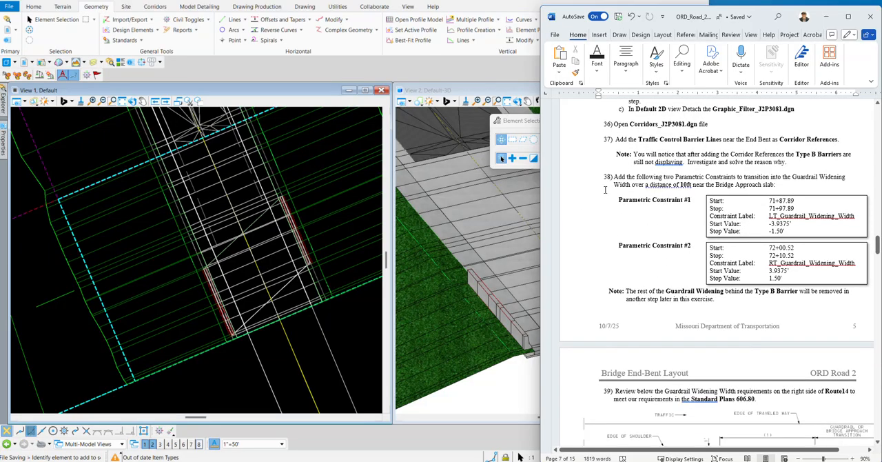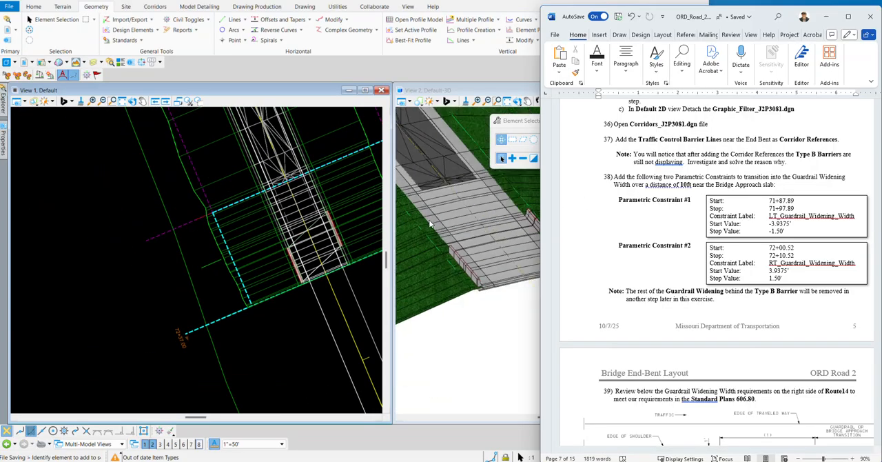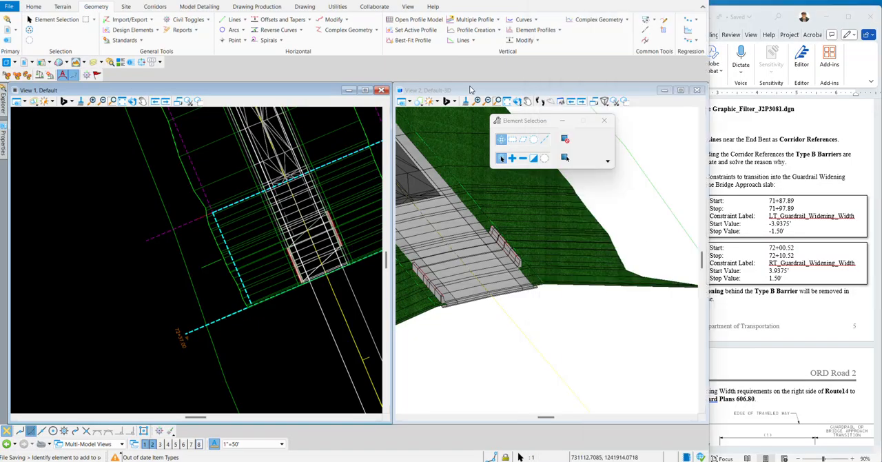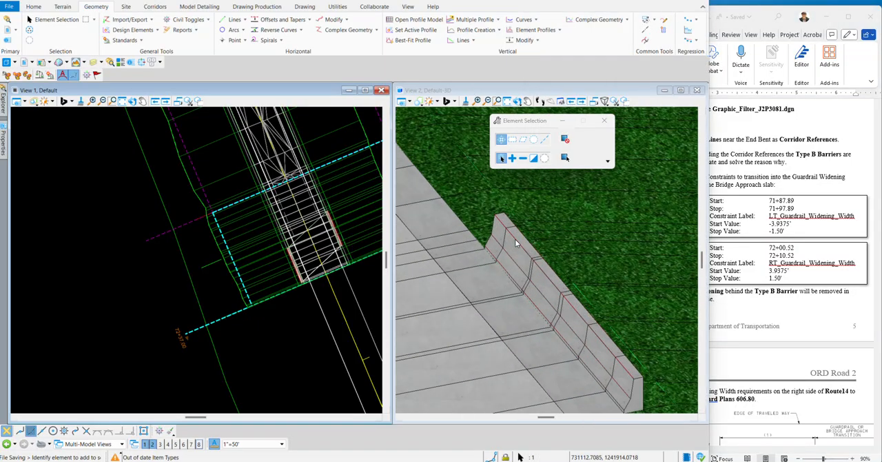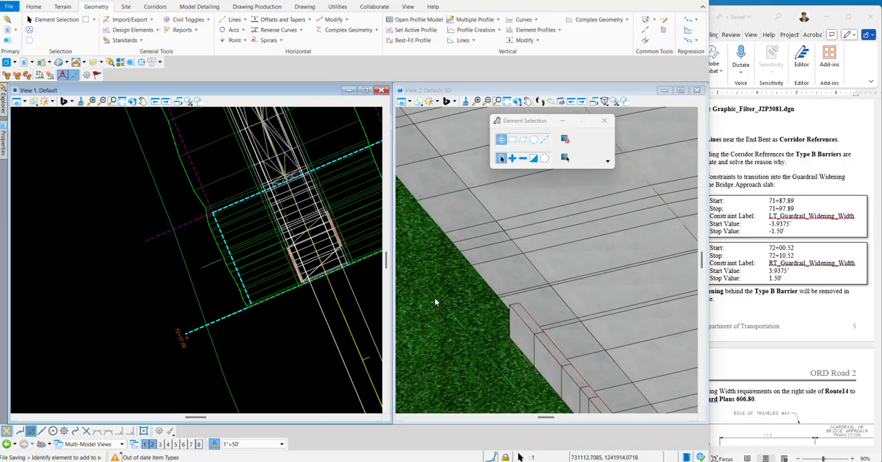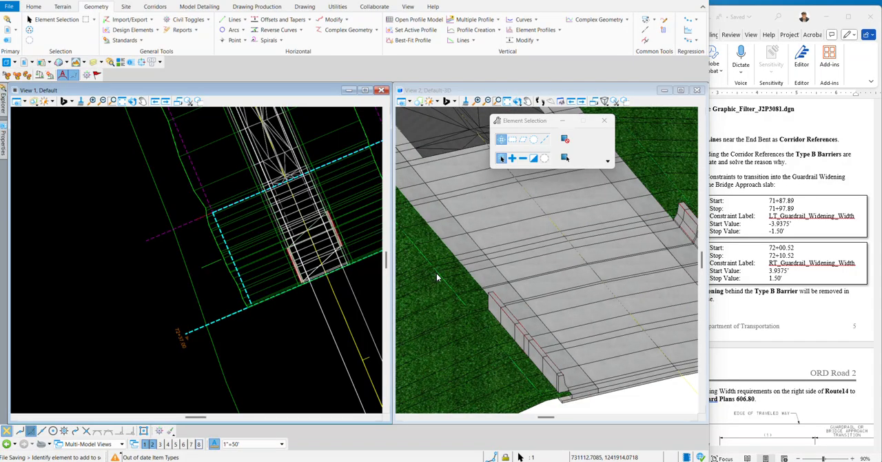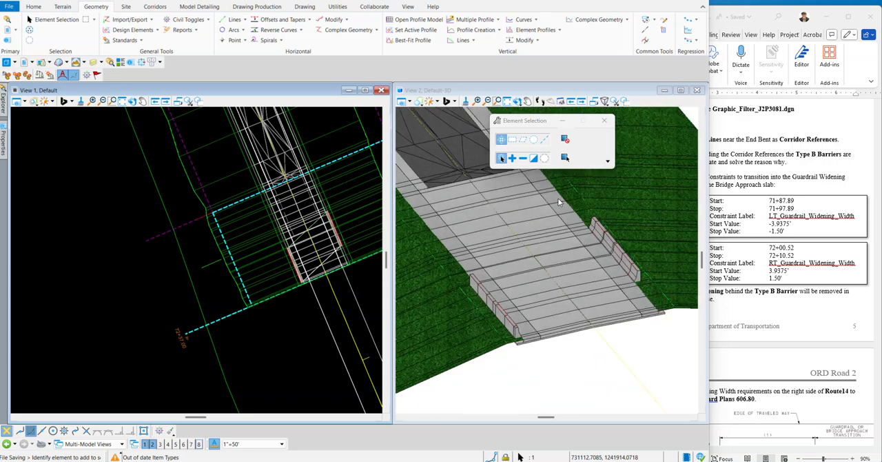The next thing we want to do is add in the following two parametric constraints to transition the guardrail widening width over a distance of 10 feet near the bridge approach slab. Let me go to a 3D view a little bit. At the back of these barriers, we're going to take our guardrail widening, and over 10 feet we're going to transition it to the back on each side. That's all we're doing here. It may not be the way you design it, but we're just showing you how these parametric constraints can work. It's the left and right guardrail widening width.